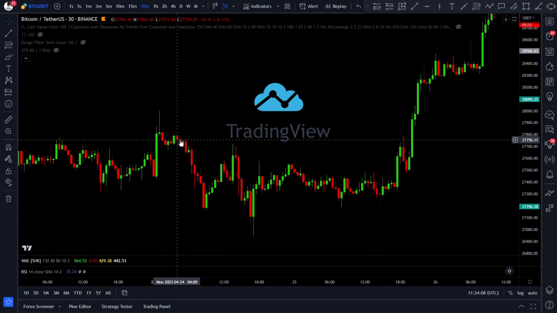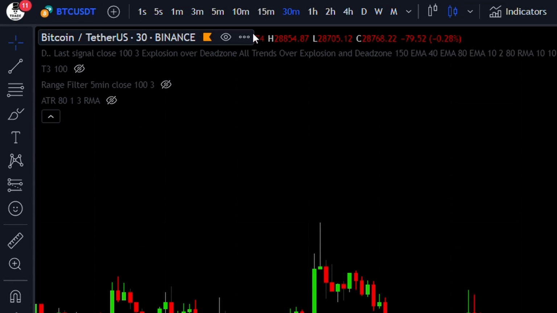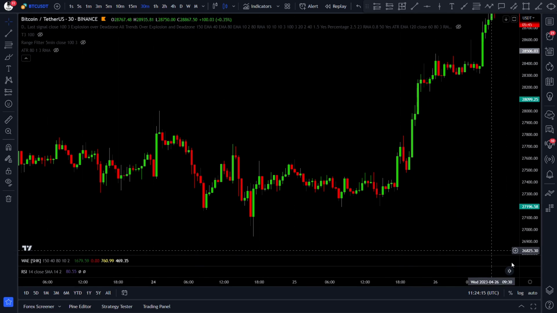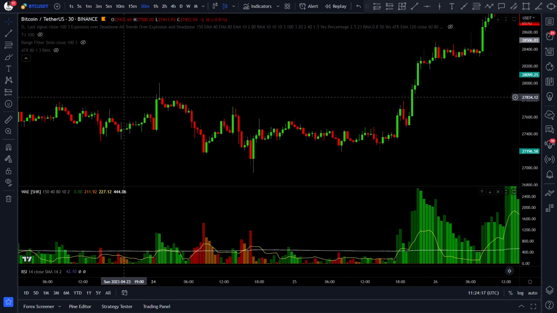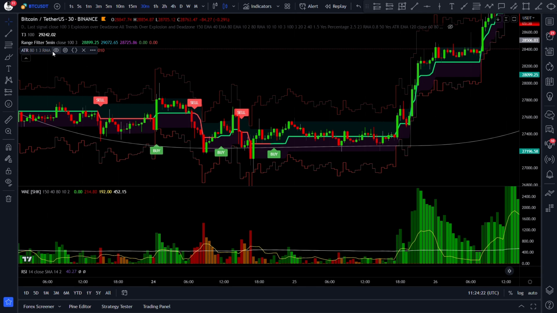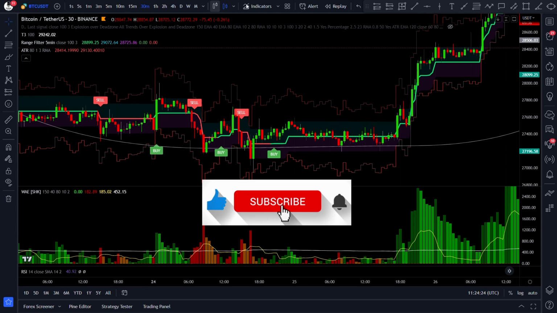First of all, open up TradingView and set up the BTC USDT 30-minute chart. For the original DeadZone strategy, you will need 4 indicators: an entry signal indicator, a confirmation indicator, a trend filter, and a stop loss and take profit indicator. Let's add them to the chart.